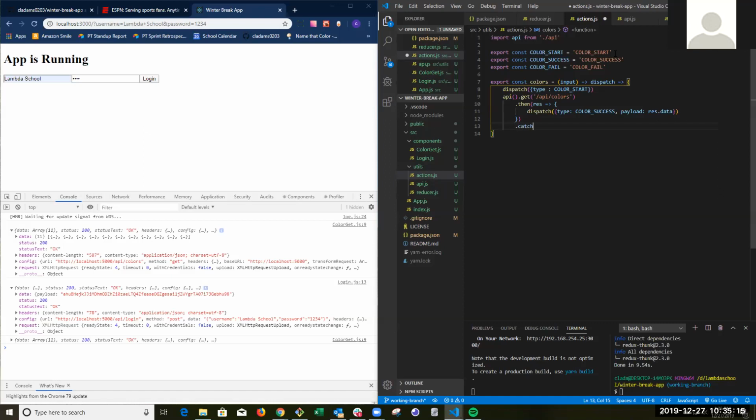So now we're going to catch it. Catching it, we're going to get an error message, just like we do with anything else. On that, we're going to run dispatch again. This is where the thunk comes in. You notice we're on our third dispatch call on one action. We're going to give our action a type, which is going to be color fail, and it's going to take in a payload.